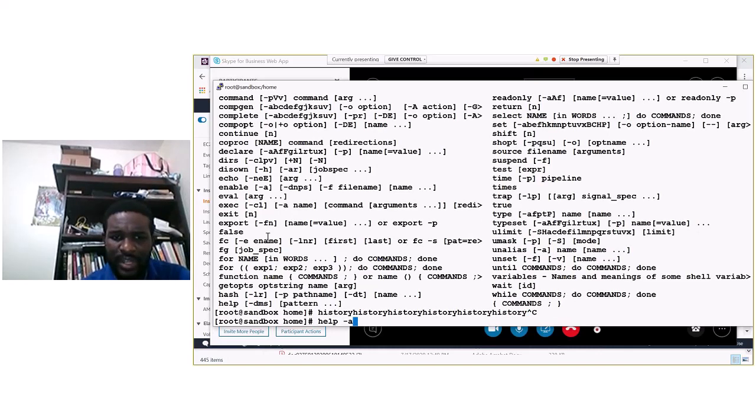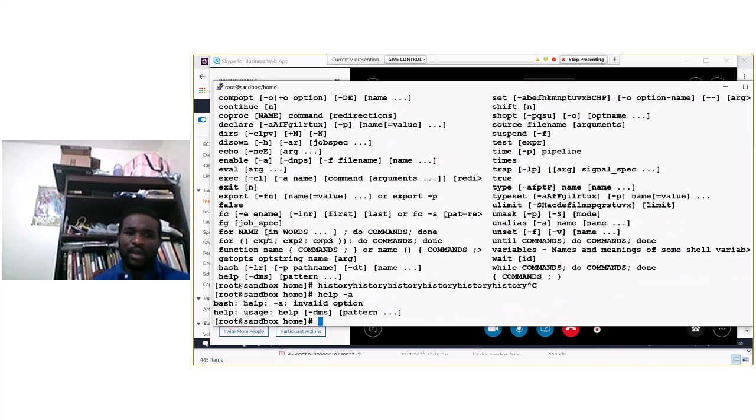It just shows the list of the commands. But if you want to see more details, use man, M-A-N. Thank you, Obi, for that. Okay, that's about Linux, because this is just scratching the surface. We're just scratching the surface.